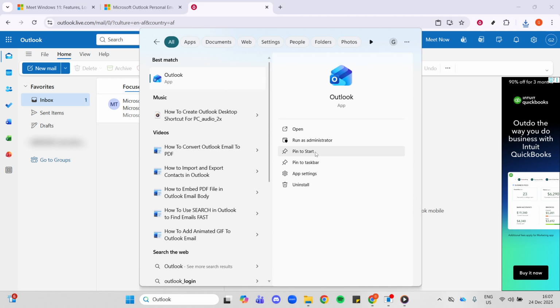You have two easy options: pin it to Start or pin it to your taskbar. To do this, right-click on Microsoft Outlook in the search results. You'll see a menu with Pin to Start and Pin to Taskbar. Choose the one you prefer.